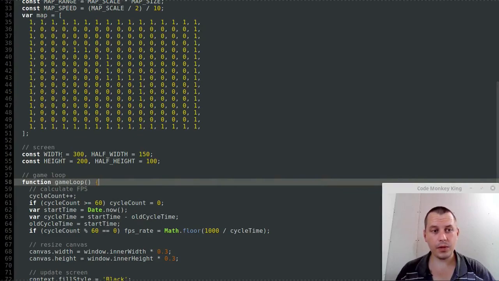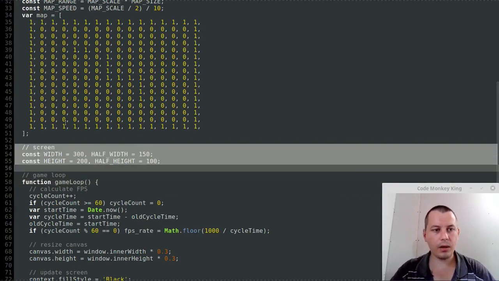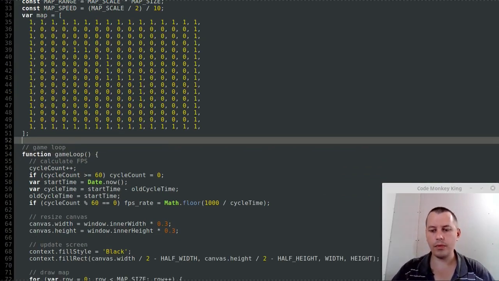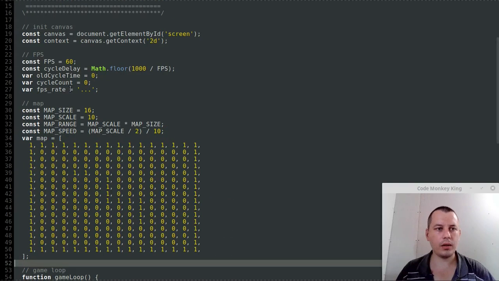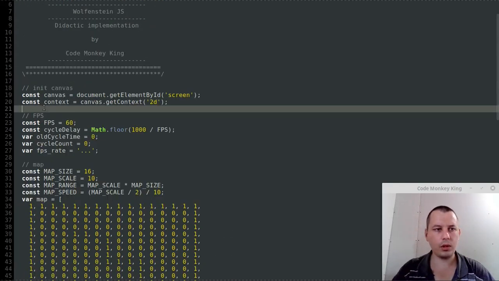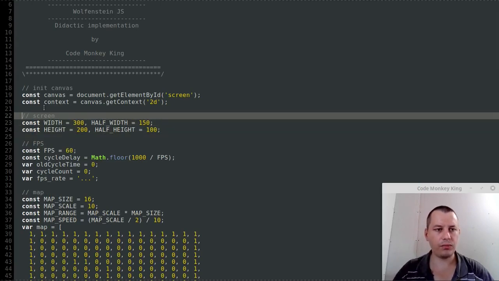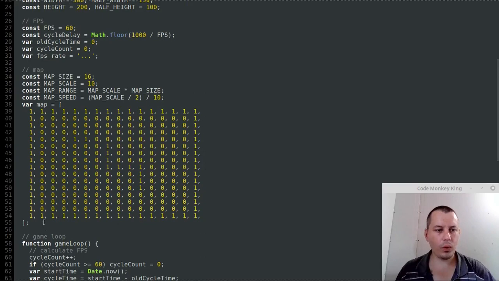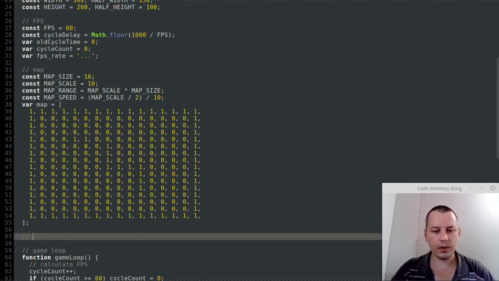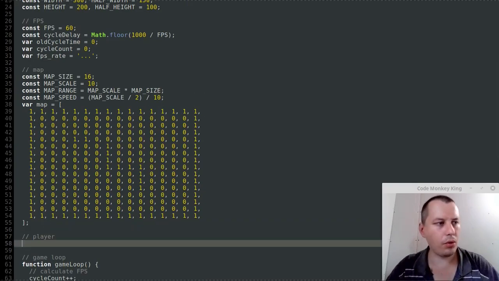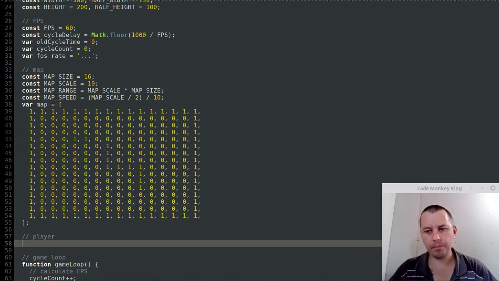Okay, so the very first thing I want to do before I forget, let's move this screen width and height definition right over in here after the canvas has been initialized. It's just a better place for it. And now we are going to define our player. So there would be a plenty amount of variables, but let's go step by step.